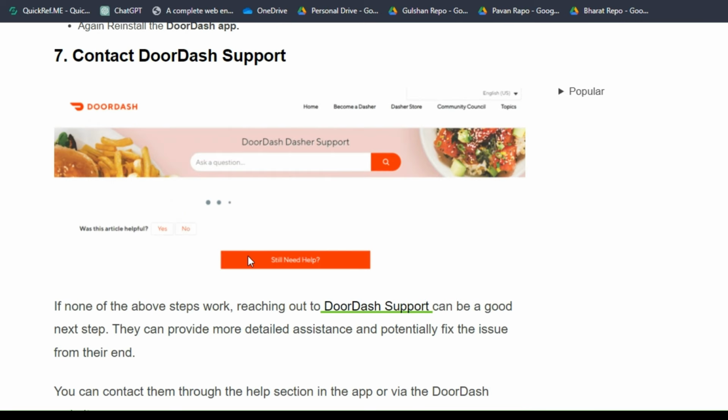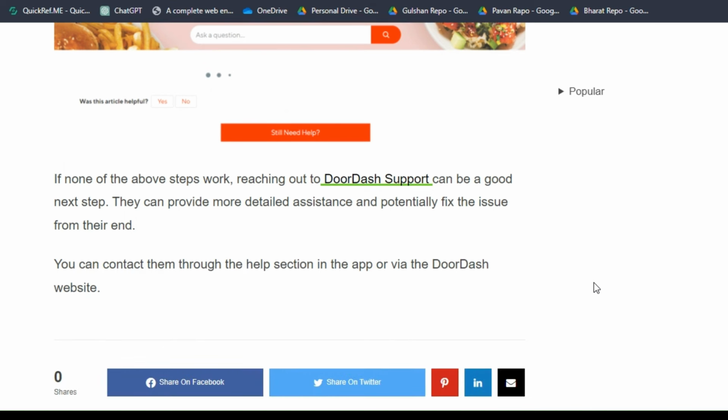Solution 7. Contact DoorDash support. If none of the above steps work, reaching out to DoorDash support can be a good next step. They can provide more details, assistance, and potentially fix the issue from their end. You can contact them through the help section in the app or via the DoorDash website.